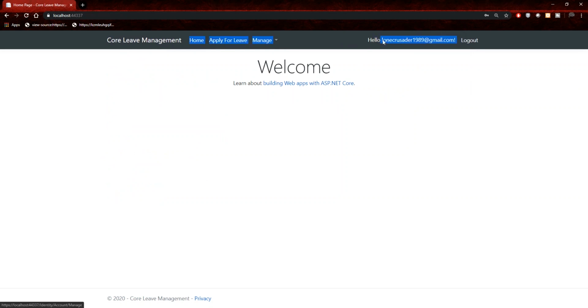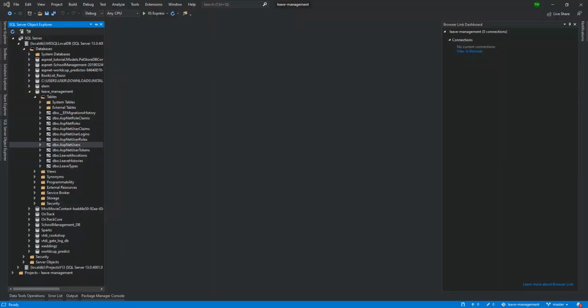And notice that now the text in the area that said login and register now changes to hello, something which is my email address, and they have a logout button. So if I click logout, obviously that will terminate the session, but just by being here, they know that I'm now logged in. Now I'm going to go back into Visual Studio, go back into our database, and I'm going to show you the changes that happened when we did that registration process.